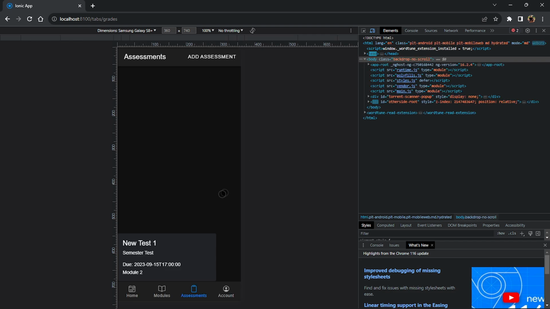Still loading here. So the assessment is gonna appear here, you see. Another thing, I haven't done the styling for the assessments. I need to style them correctly so they appear right, even the date, so that it shows in a format that you're familiar with.